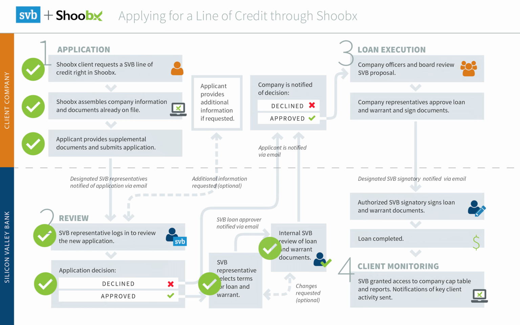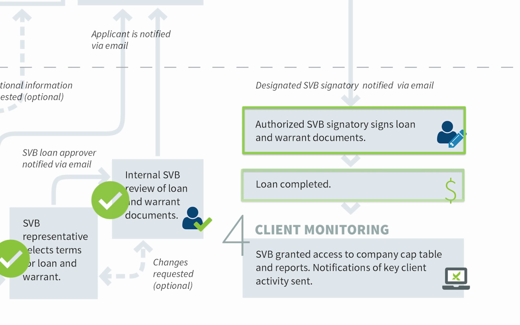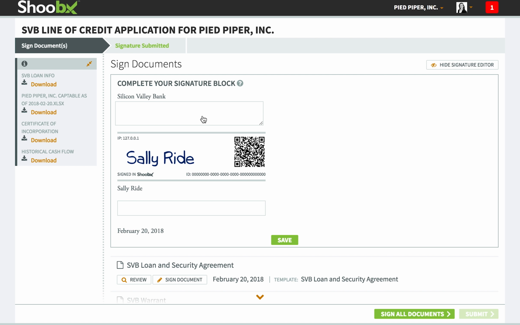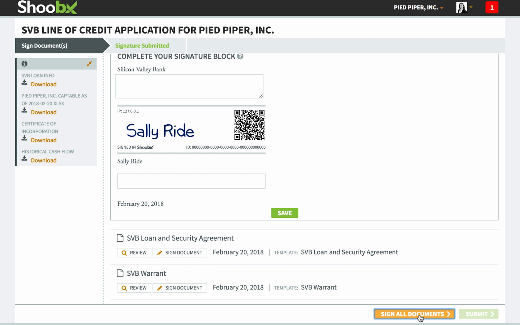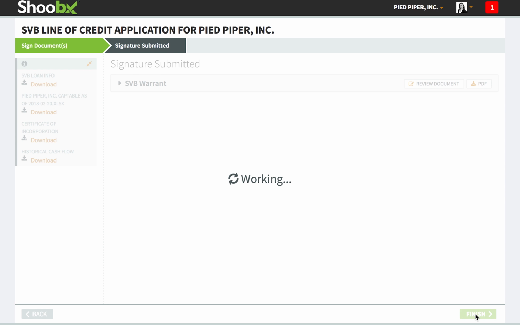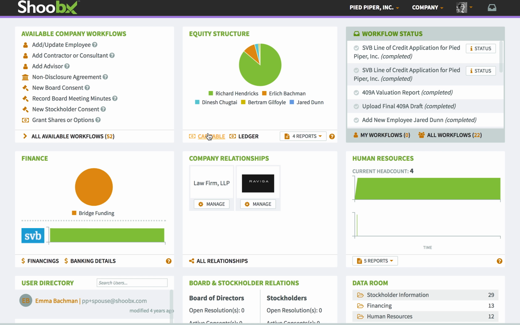And finally, someone at the bank countersigns the agreement and our loan will be complete. Once the loan has been executed within the Shoebox platform, all the documents are locked down and securely stored and shared, and any corresponding application will be updated. So for the company, that will add SVB to their cap table, and the new warrant will be listed.